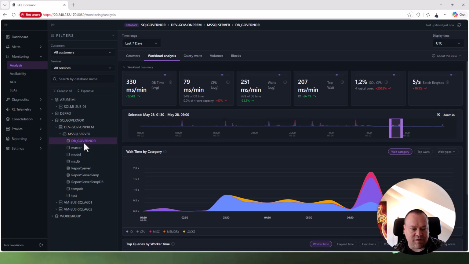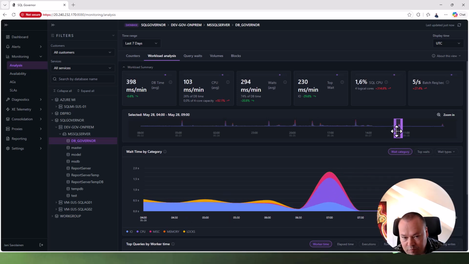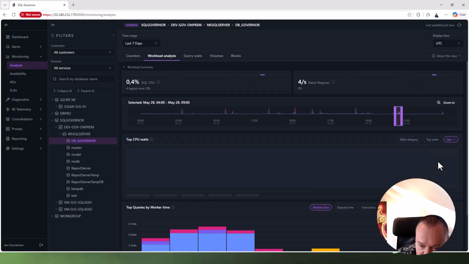So now when I'm on this DB Governor database, I'm able to see that when I select that spike there on the waits, it seems like 7 a.m. is a peak. Most of it is CPU waits, some of it is IO waits, and then MISC waits. Interesting. What if I click on the different wait types? So I want to see just the CPU waits.